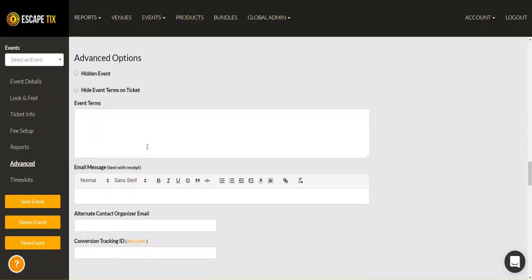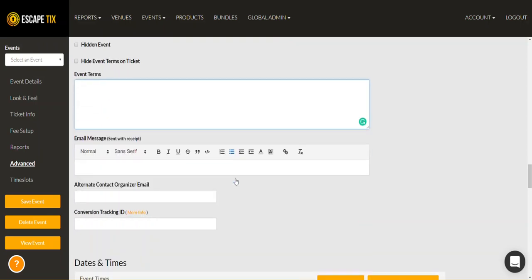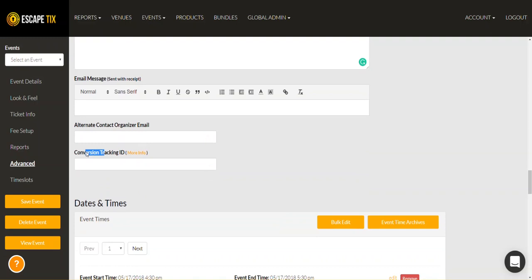We have some more advanced options like hiding an event. Maybe you're not quite ready for it to go live, or you want to keep it private. You can do that. You can hide event terms on the ticket. You can have event terms down here, all sorts of different stuff. These event terms, by the way, are when you force them to check to agree to certain terms. That's where you do that. You can have a special email message that goes out to them. You can have a special contact email address that's different than your account email address. You can even add in conversion tracking and things like that.